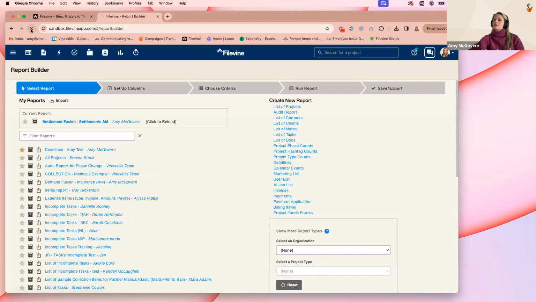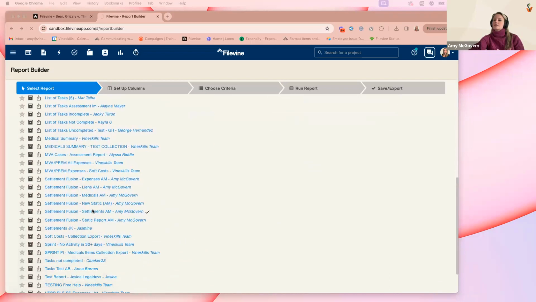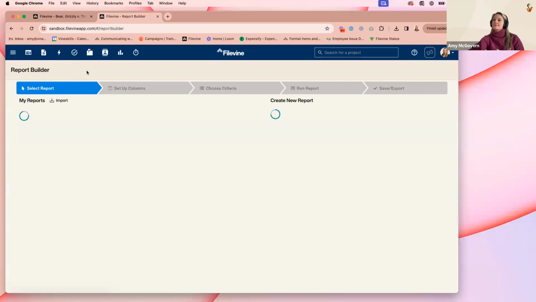Refresh my page here and see if we can get it. Maybe we'll try a different collection section report if this one won't run for us.